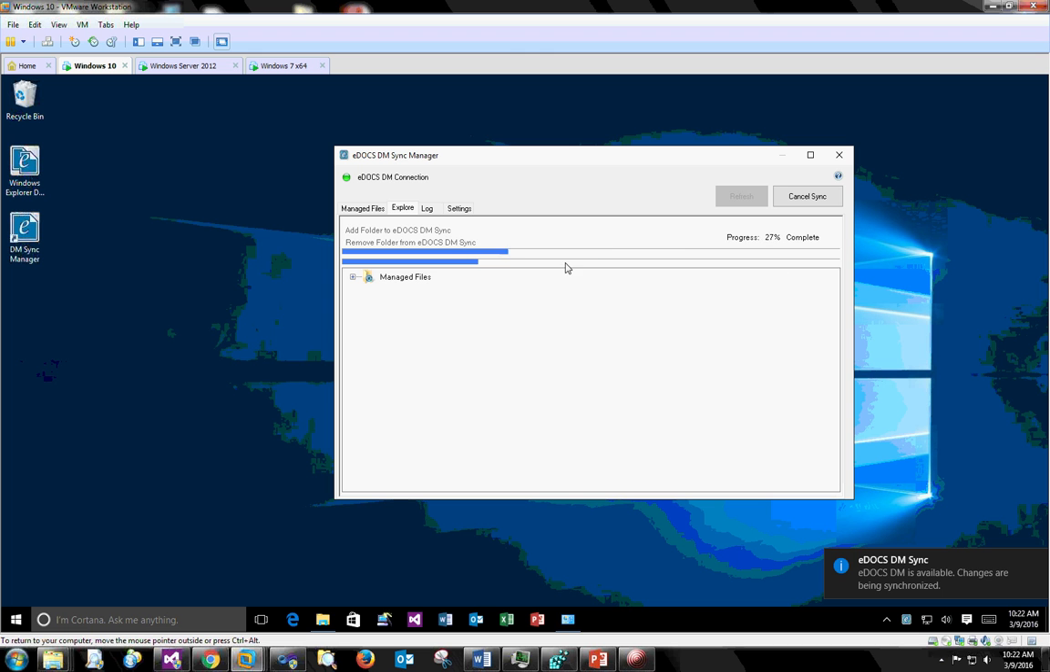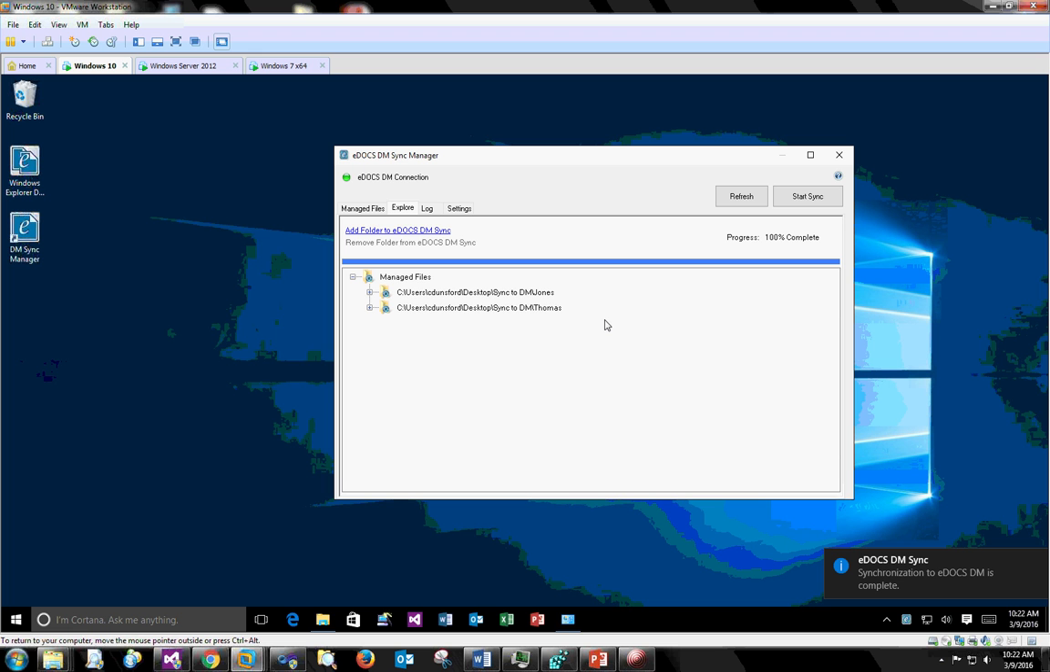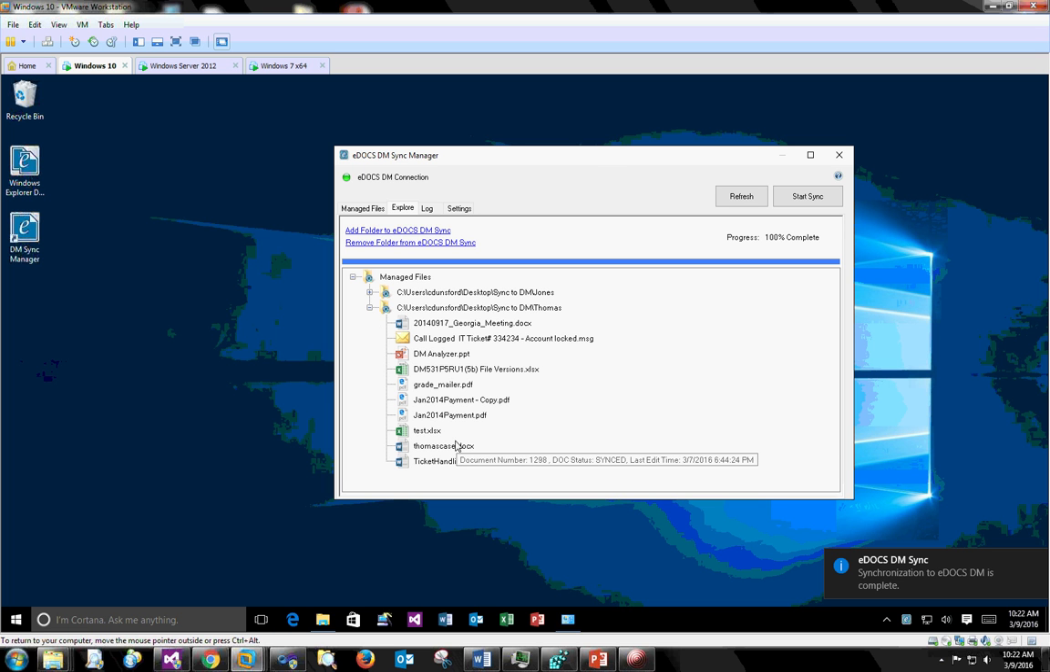So you can see each file that gets uploaded is going to be on the top progress bar. The overall progress bar is the bottom one. And just like that, all of these files were added as synced files into DM. So you can see the document number. If you hover, you can see what the status is, the last edit time, and this obviously is going to be the last edit time of the file.